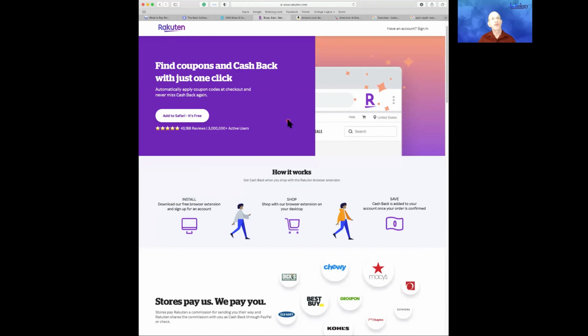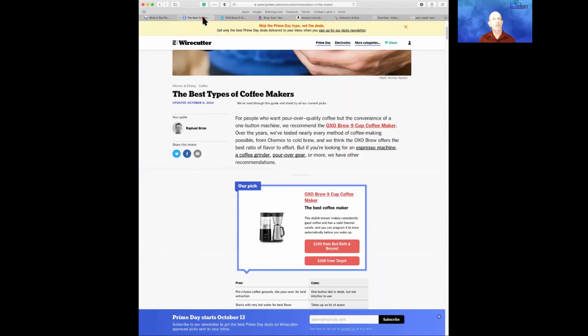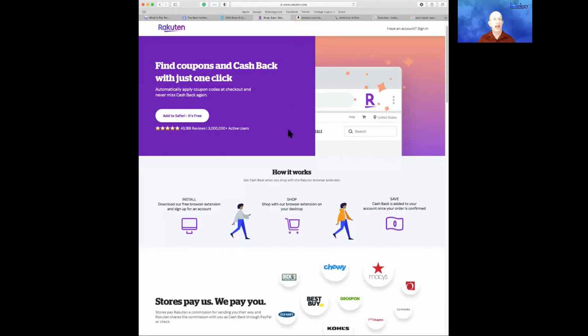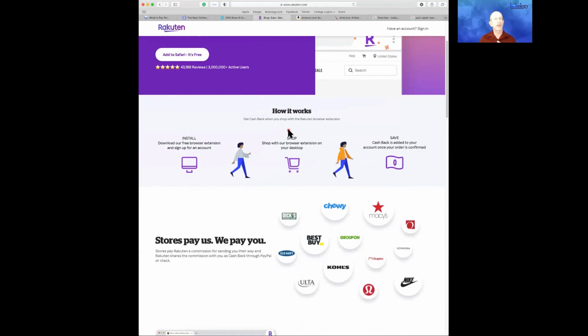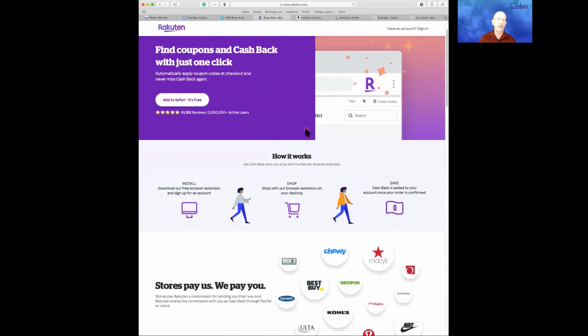So if you buy something through Wirecutter, Wirecutter gets the commission. If you go to Rakuten and buy it through a store, you'll get the commission. You get the money that they would pay to the affiliate. So you can essentially be your own affiliate. A lot depends on just how much you spend.